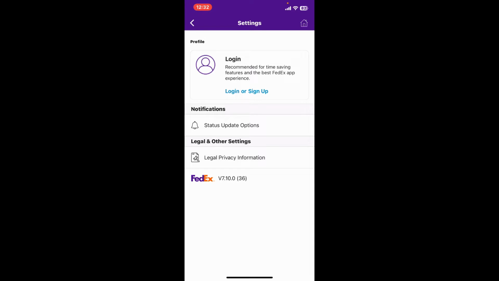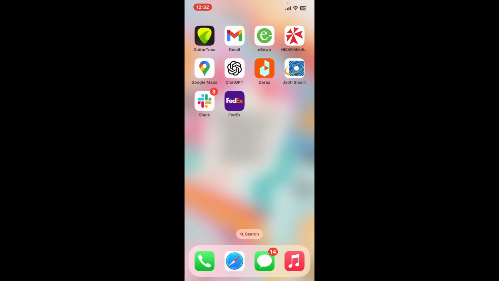With just a click of a button, you will then be signed out of your FedEx application. If you ever want to log in back again, you will need to tap on the login or sign up link and follow through the login process. That is how you can easily log out of FedEx in just a couple of minutes.